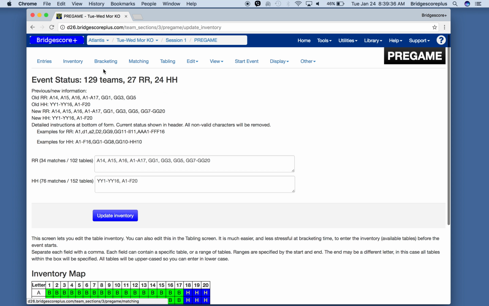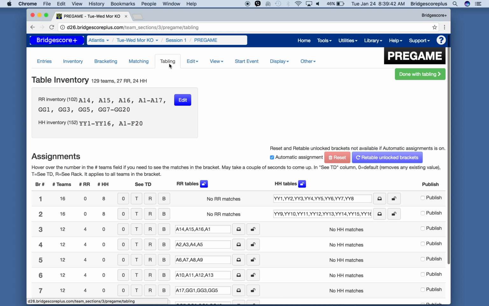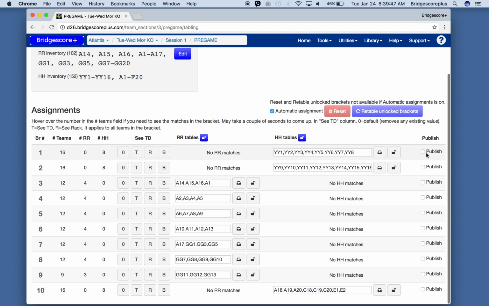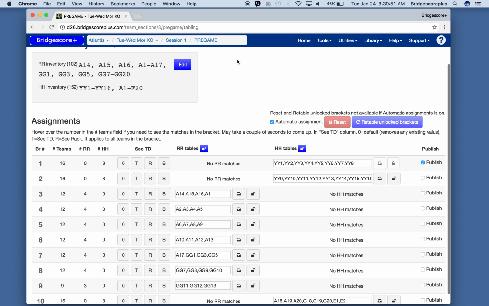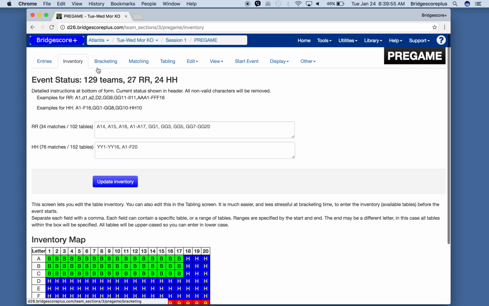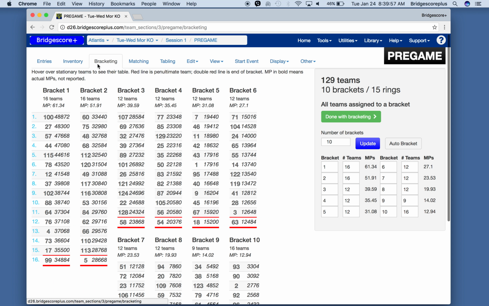So by being proactive and looking at the bracketing whilst we're still selling entries, as soon as the last entry is sold, we can be ready and publish straight away. So that covers the inventory steps. So I'm sorry, the bracketing steps for starting a KO. Or the same applies for a Swiss and bracketed Swiss.